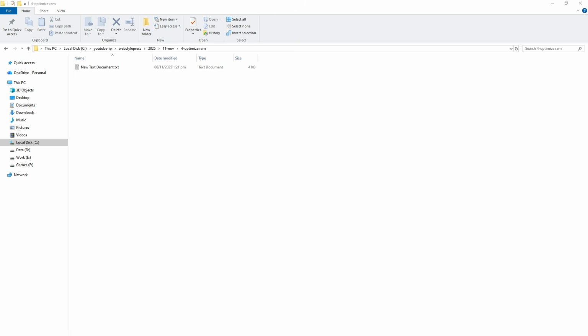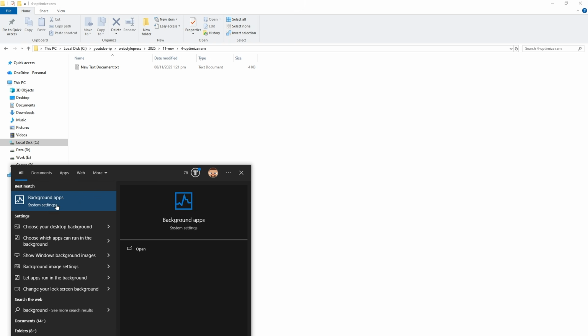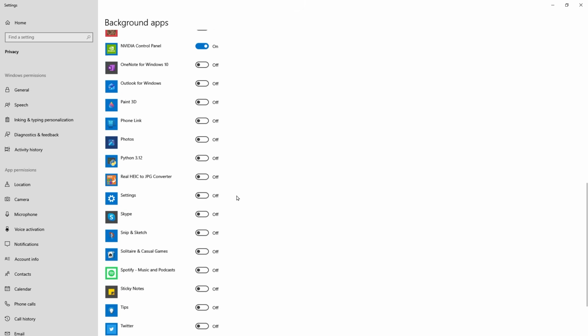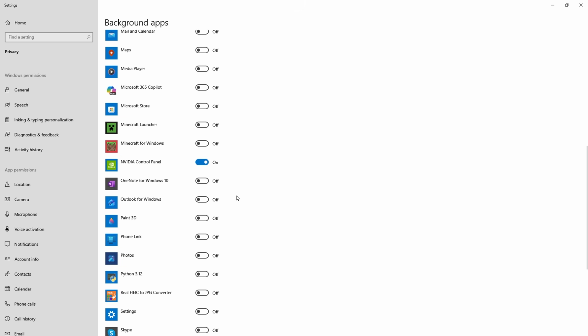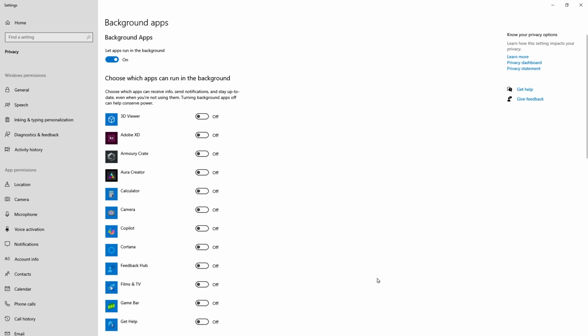Next, shut down useless background apps. Press Windows plus S and type background apps. And from the list, select background apps, system settings. Turn off all the apps that are running uselessly in the background, like camera, calculator. Make sure you don't turn off useful background apps, like for me, NVIDIA Control Panel, Windows Feature Experience Pack, and Windows Security. So selectively turn off useless background apps to optimize your memory.